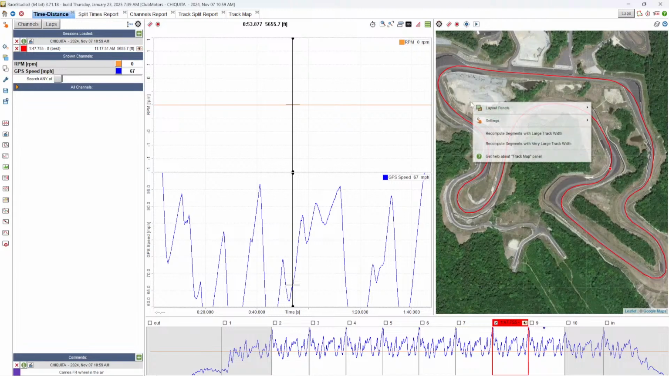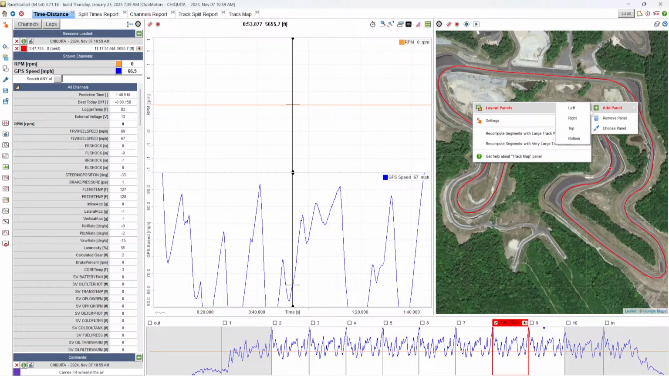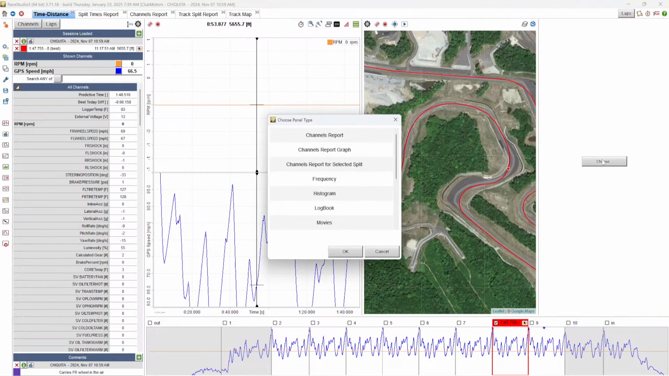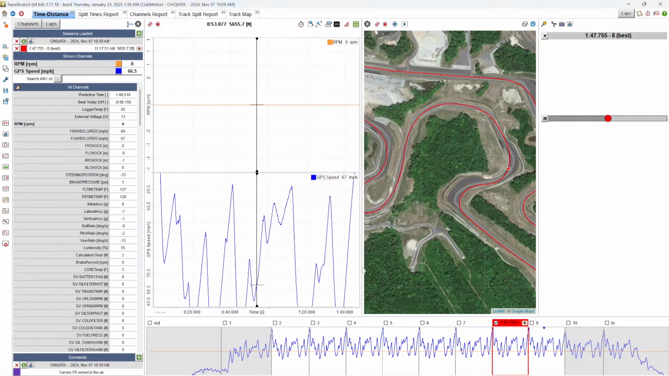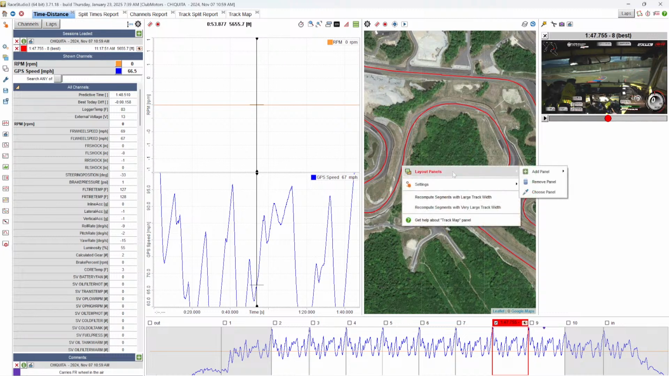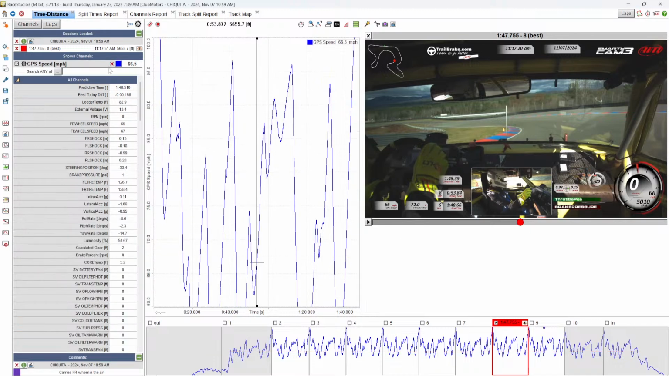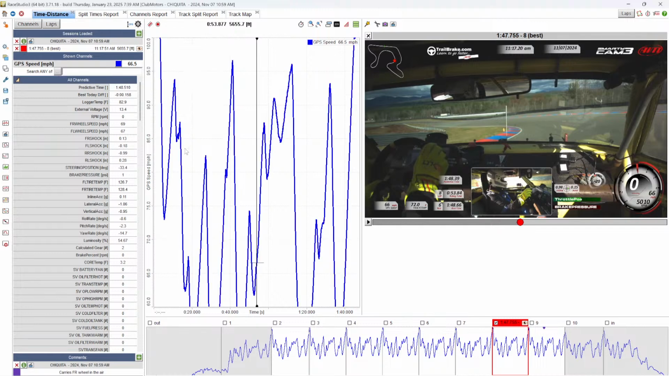Now what we can do is go to panels, let's add a panel, right? Use movies. What's really great here is, this is a bad layout. So let's do this quick layout, remove. There we go. My RPM channel is called different. So here we just have our basic speed trace of the track. Make this a little bit bigger for you.